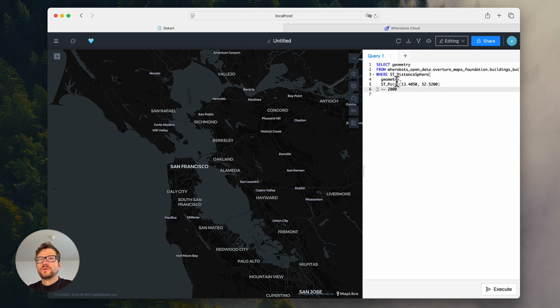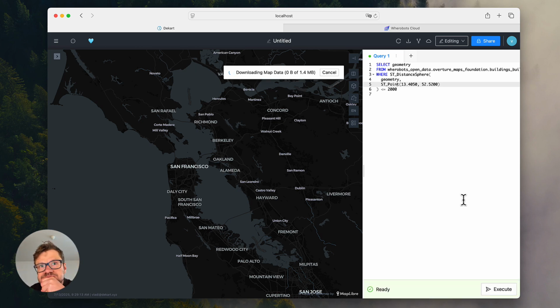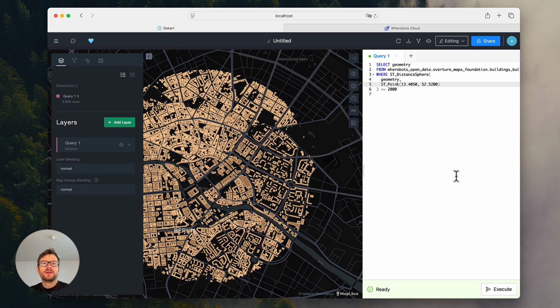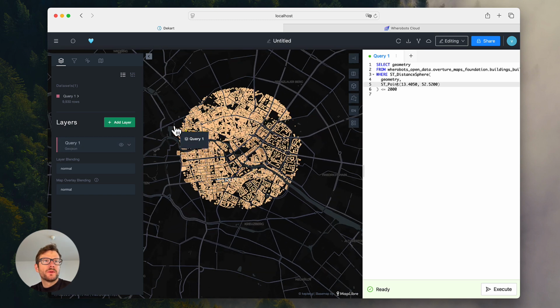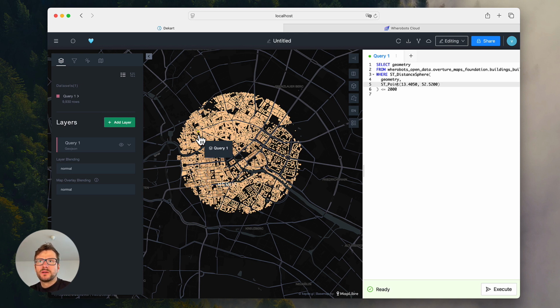But I use these two functions. Essentially, it will go to the Wherobots Overture Maps Foundation buildings dataset and select buildings within a 2 kilometer radius of this point, which is pretty much the center of Berlin. Click execute. Okay, and now you can see the buildings are loaded. Again, I can go here and style them. Here it's 10,000 buildings. So yeah, that's how you can create maps.